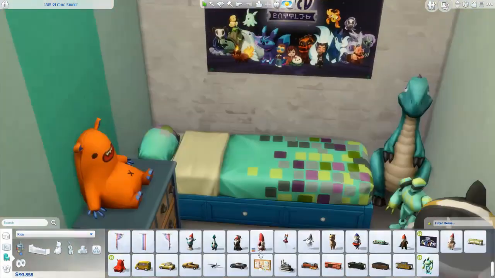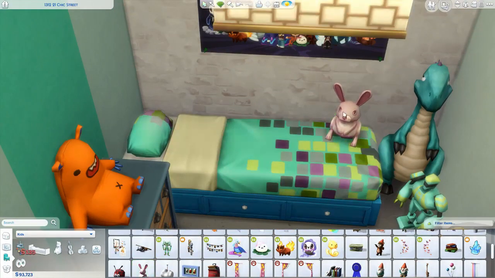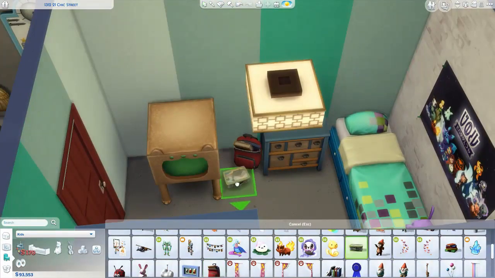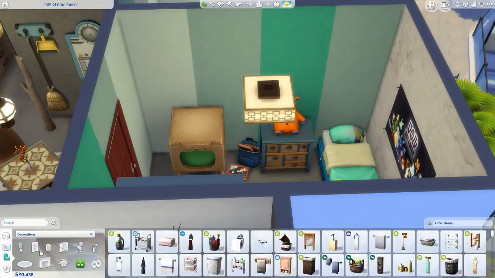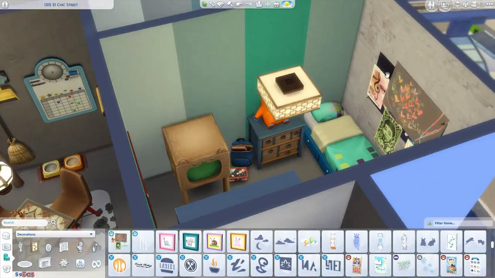Okay. It's been a while since I built this, okay? But, yeah. I don't know why, but whenever I'm building kids' rooms, I really like to put little stuffed animals on their beds. Probably because when I was a kid, my bed was full of stuffed animals.